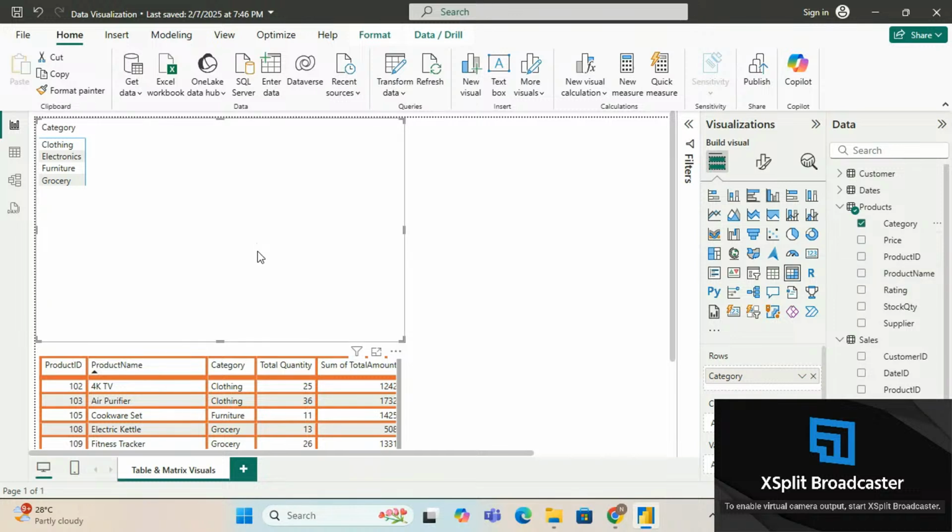So if you take the entire data, there are 4 different categories, friends. The entire products are organized into 4 categories. One is clothing, second is electronics, third one is furniture, and the fourth one is grocery. Okay, so let me also add the products that are part of these categories.